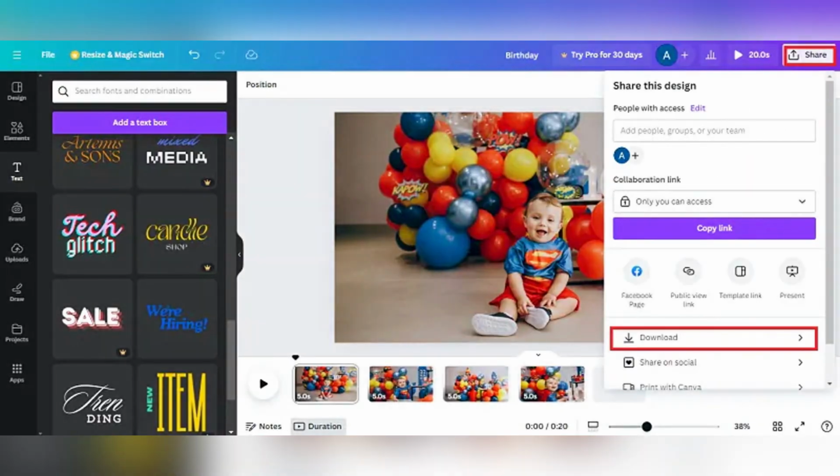When you're done editing, click the Share button in the top right corner. Choose Download and select the format MP4 video. Then click Download to save it to your device.